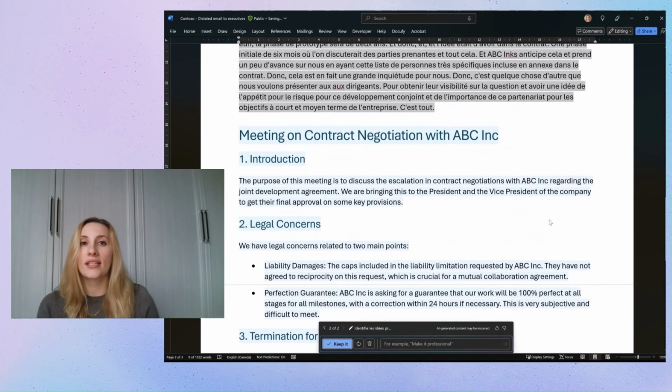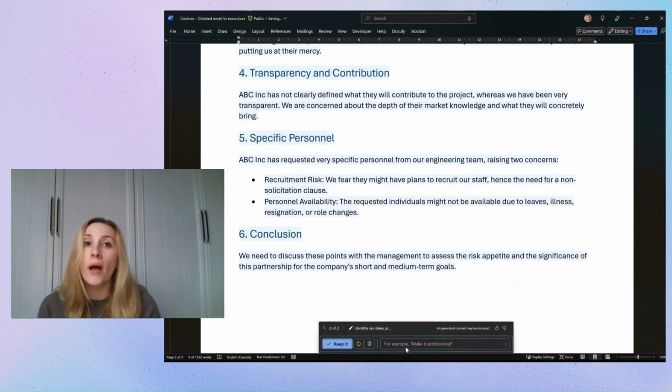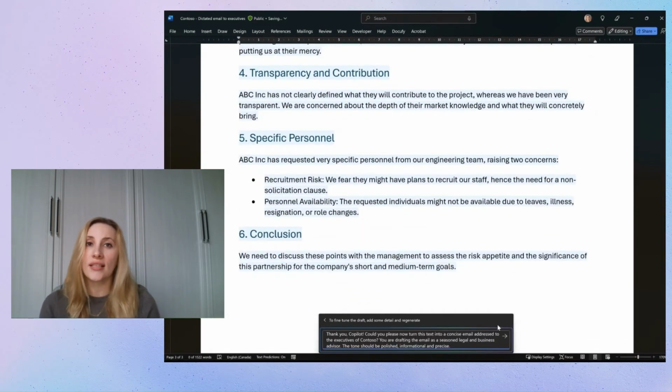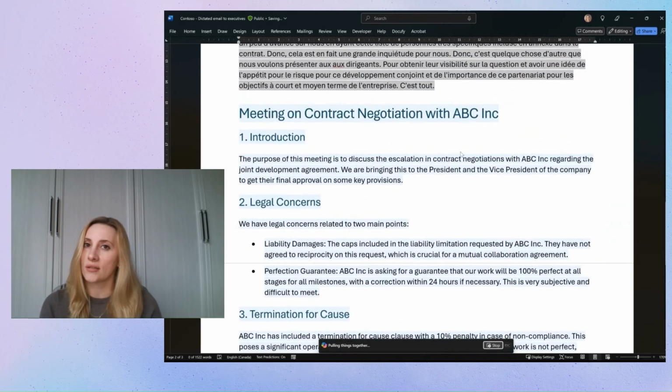But it's still not what I set out to do, which is an email. So finally, I ask Copilot to turn this text into a concise email addressed to the executives of Contoso as a seasoned legal and business advisor. I want the tone to be polished, informational, and precise.